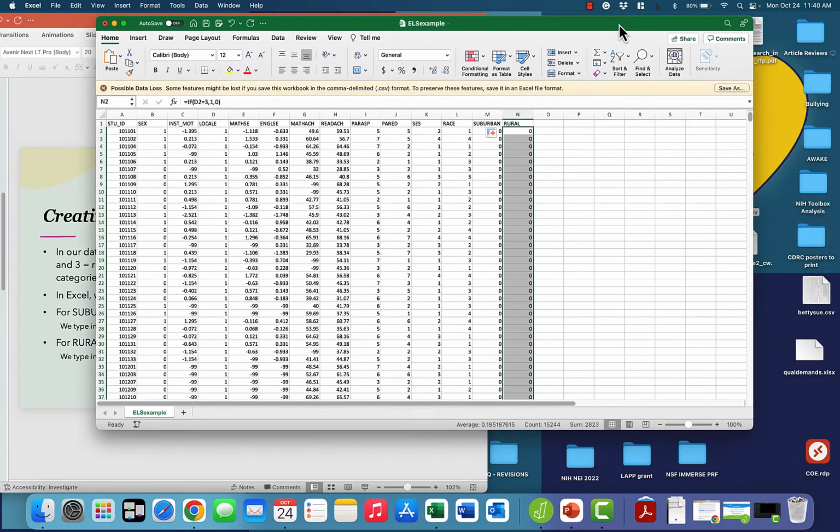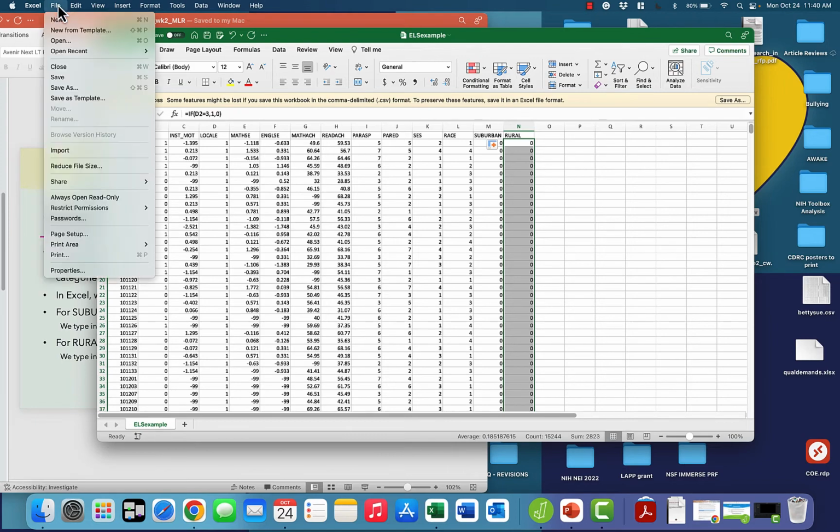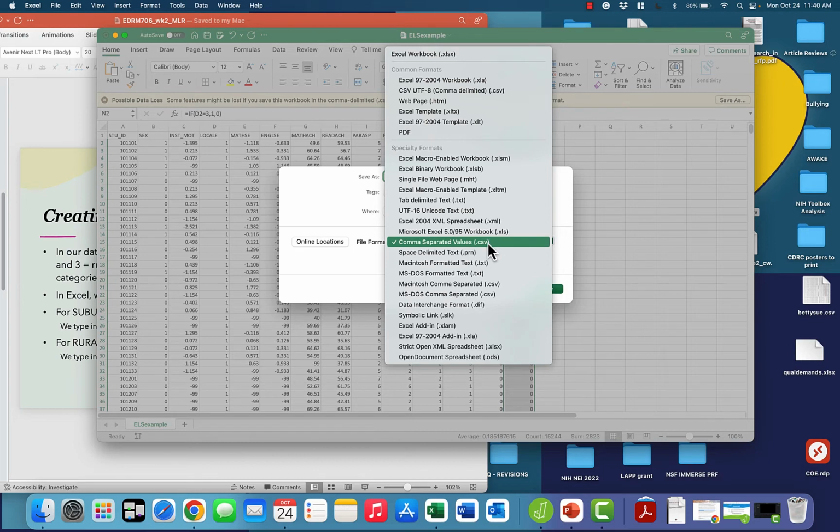All right, and I want to show you how to save a file as a CSV. So we're going to go into File, Save As. All right, and I am going to call this ELS example 1. And again, if I had given you an Excel file and asked you to save it as a CSV, it's because in JASP one of the file types we can open is the comma separated value file, or CSV.